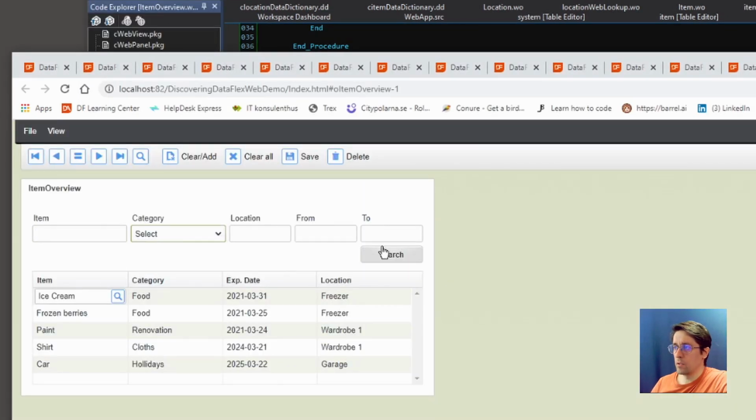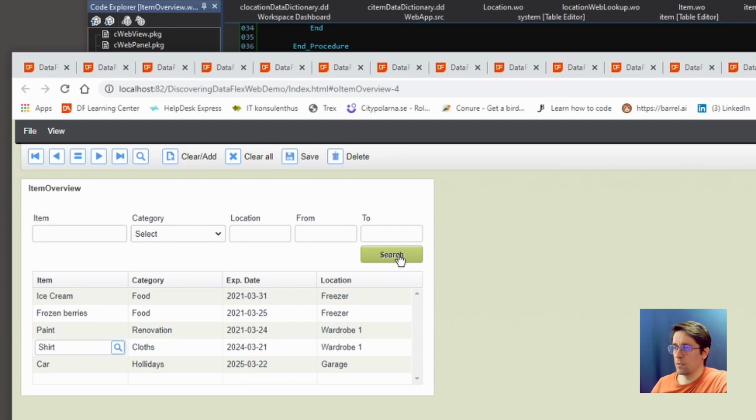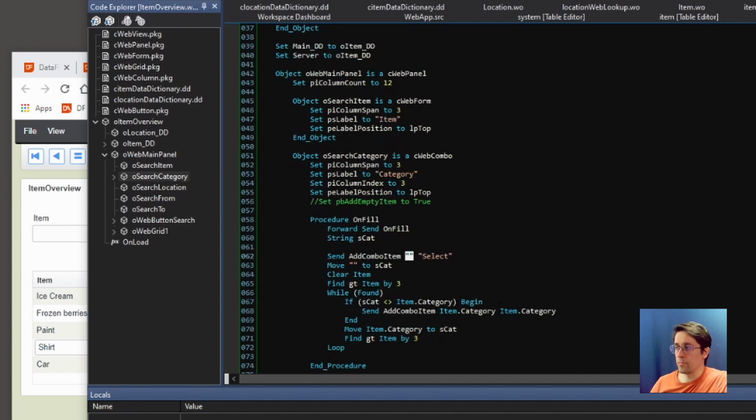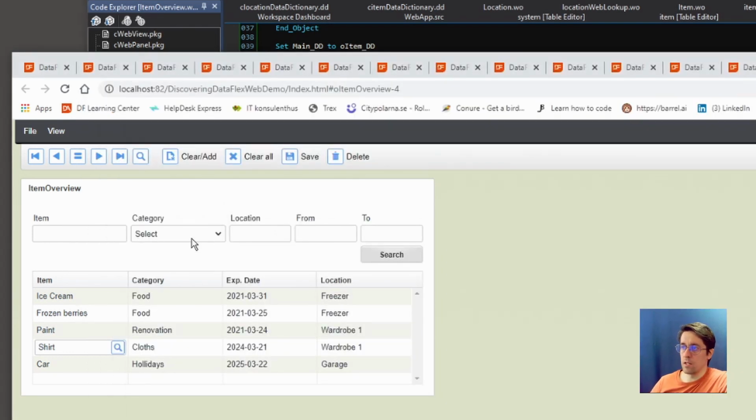So now we have the select. If I search, I get everything. Clothes. I get clothes. Select, I get everything again. That works because this is the one that it actually does the lookup on. And this is the value that is presented in the interface. So that's what you see, the select here.